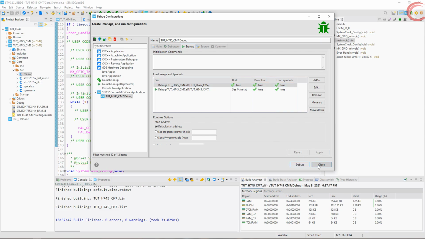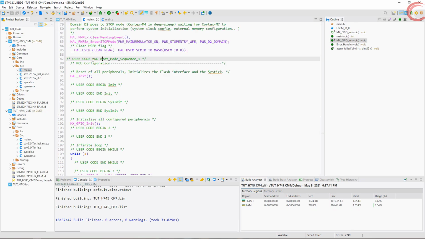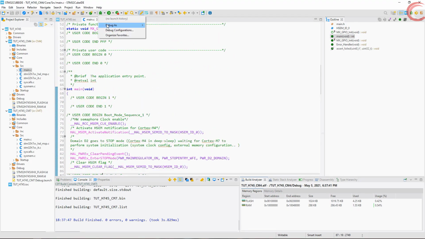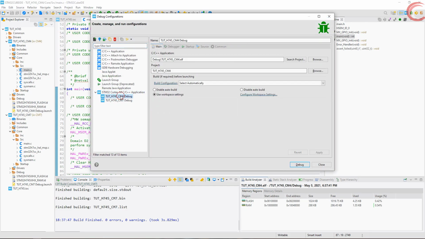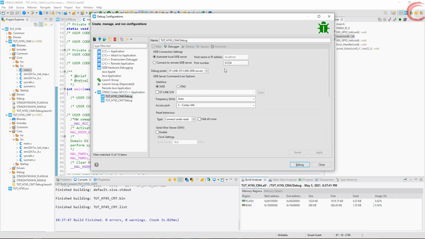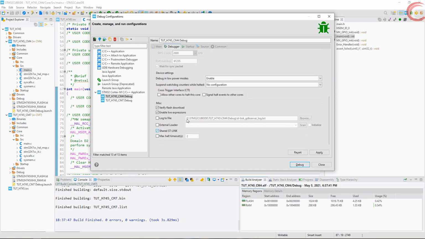Now we will create the configuration for the Cortex M4. So go to the main file of Cortex M4, and click Debug Configuration. Again double-click here, and it will generate the configuration for the M4 core. Go to Debugger tab. This is the same port number as for the M7, so we will increase it by at least 3. Under the reset behavior, select None, as we are already halting both the cores using M7.